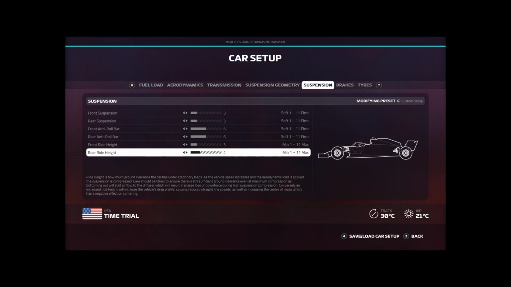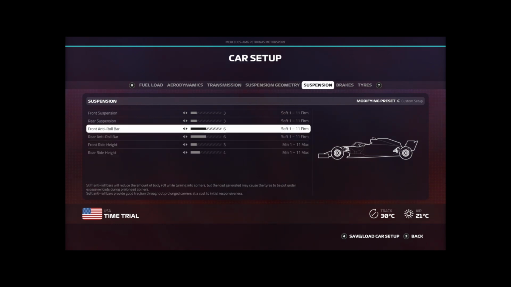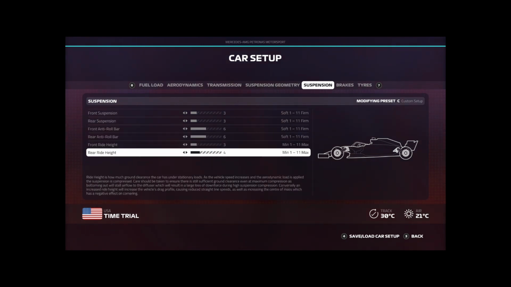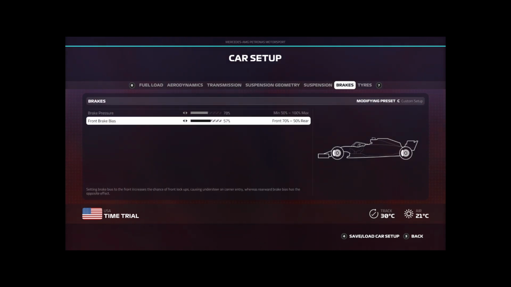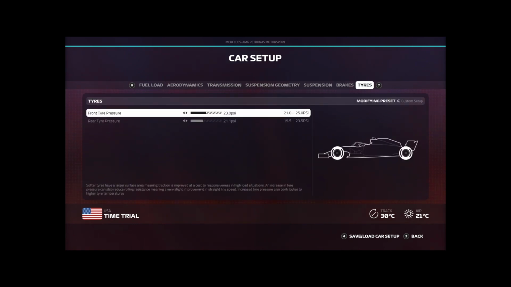So we've stiffened the suspension so that it stops the car pushing to the ground more. It should reduce that. We've normalized the anti-roll bars, and we're going to leave the ride height as it is for now. Brakes, we've reduced the brake pressure, and also the front brake bias, we've moved it more to the front. Okay, so let's see how that fares now.